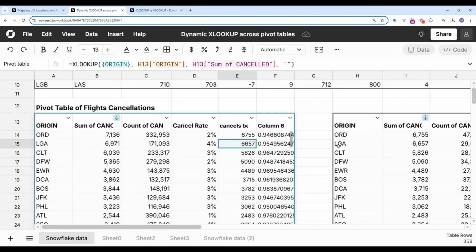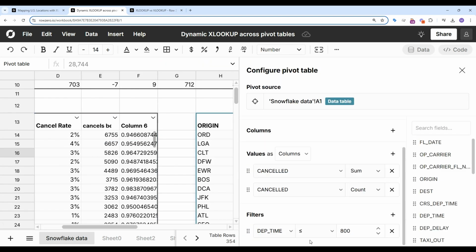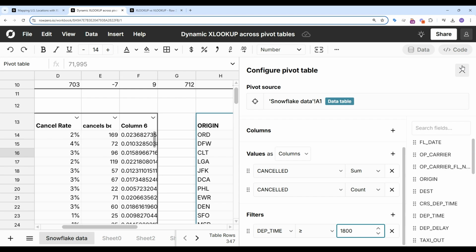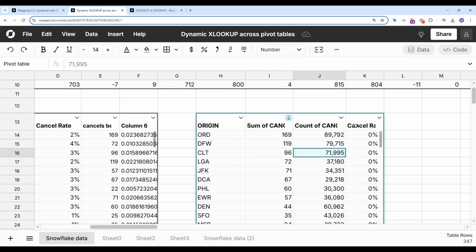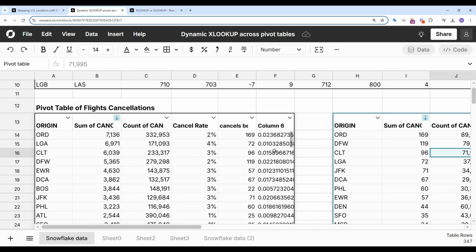And this is dynamic, so if I go and edit this table, let's say instead of before 8 a.m., I say after 1800, everything dynamically updates. You can see these cancel rates are super low, and very, very few flights are getting canceled in those late evening flights. And so again, that's interesting to see, but really here just demonstrating the XLOOKUP can be really dynamic, and these are things you just can't do with VLOOKUP.